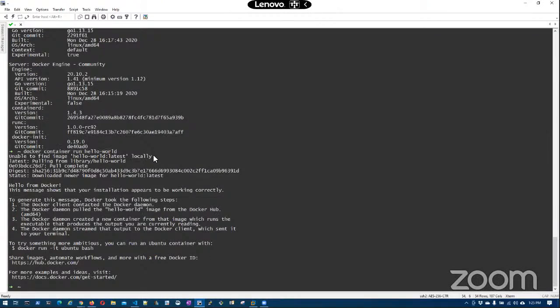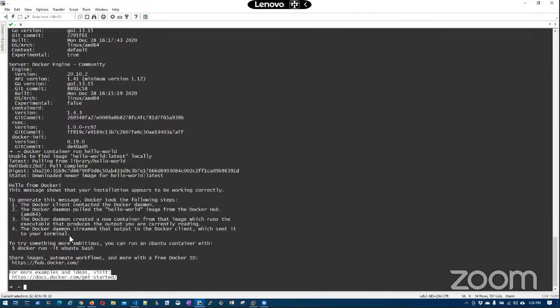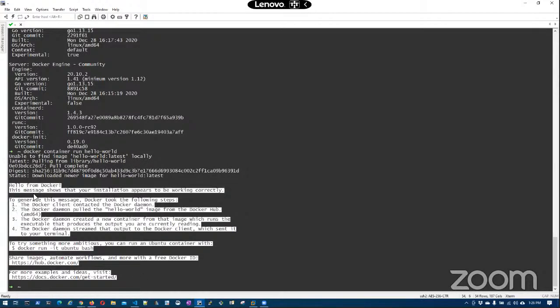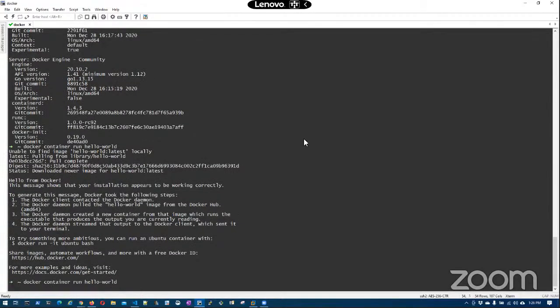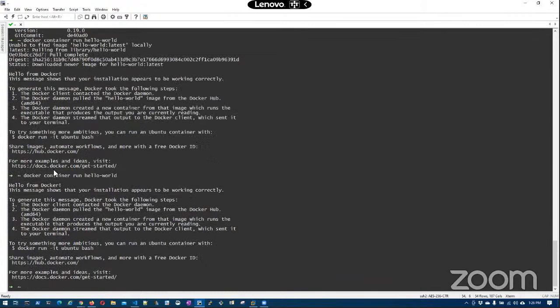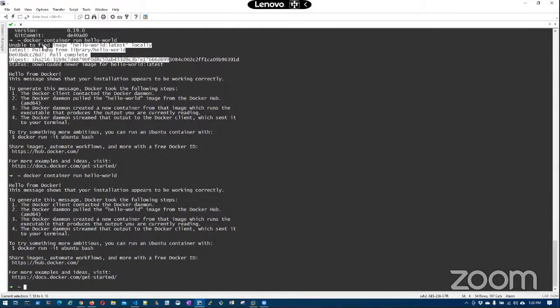So what it did is that since it was not present in my system, it downloaded it initially and then it ran automatically. So this particular container is only meant to provide us this particular output. But now if I run the same command again, the first step will be skipped. You see that if I ran the same command again, it has not downloaded just like the first time.